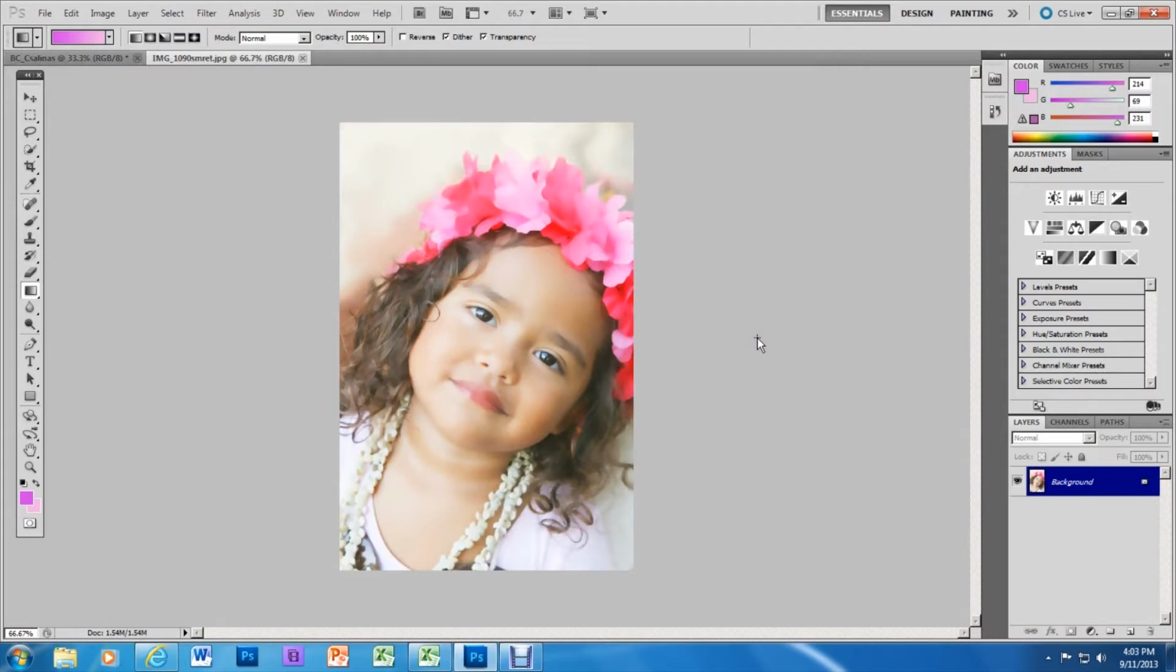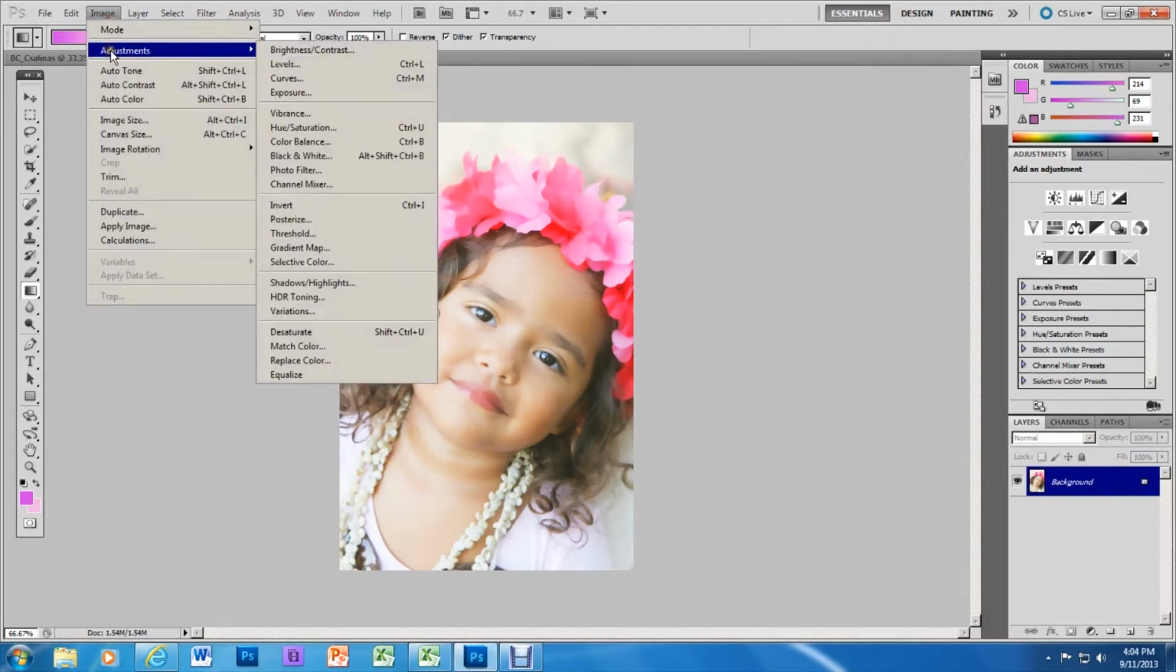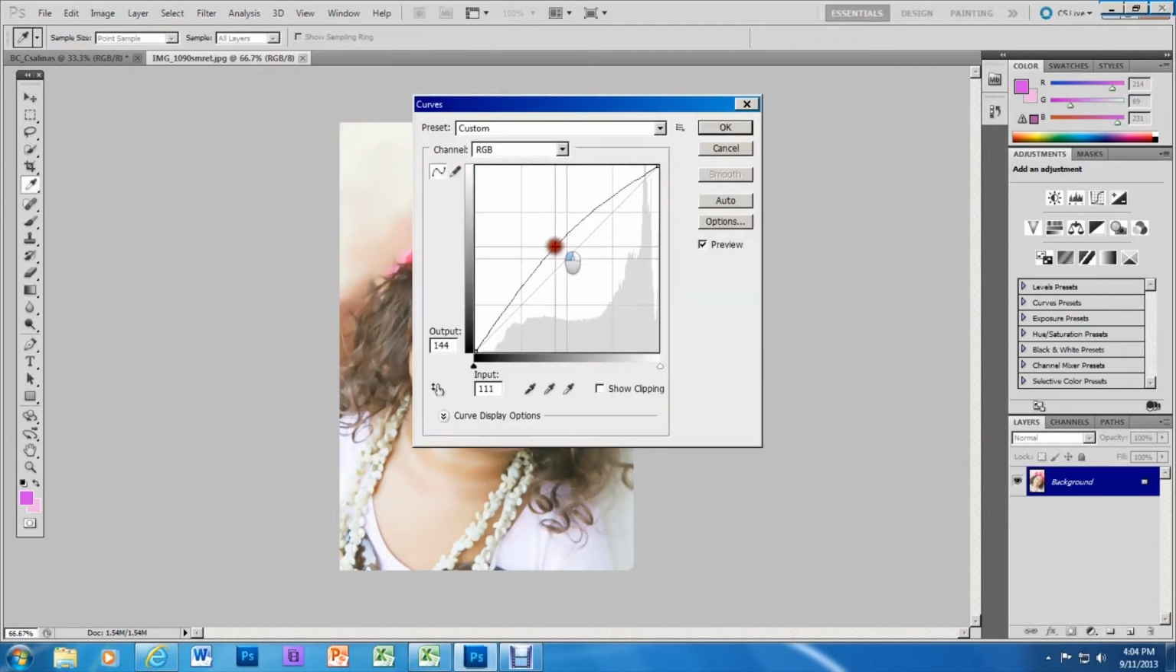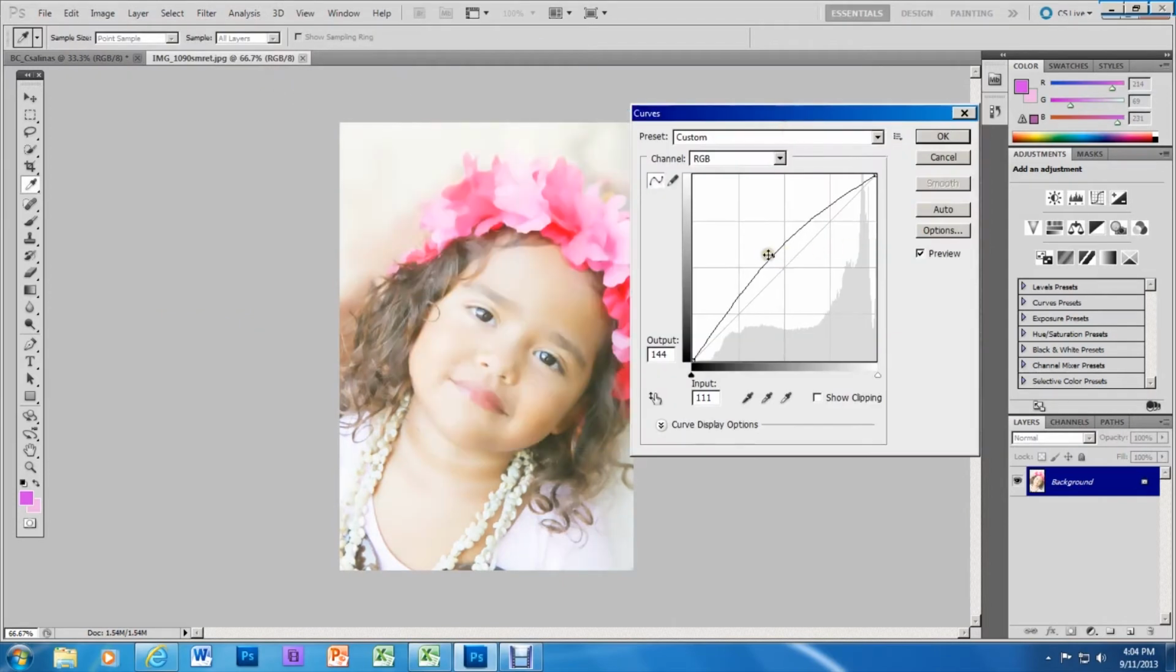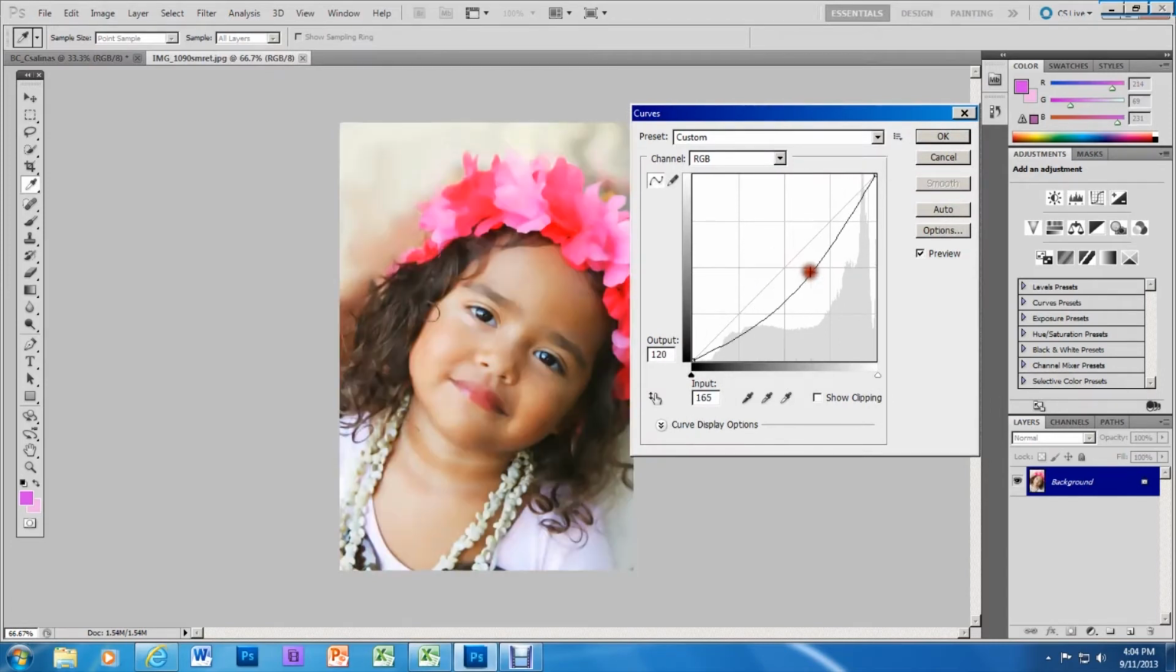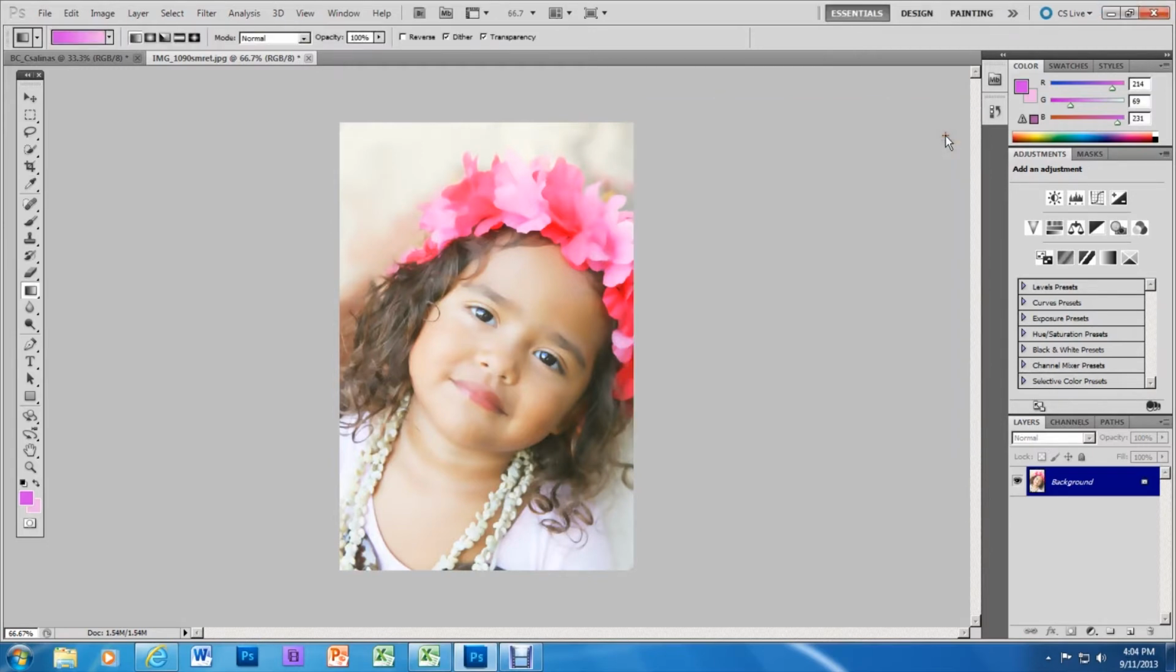Okay, so after it's open, what I want to do is maybe adjust the photo. And there's different ways you can do that. You can go to Image, Adjustments, and you can come down here to Curves. Okay? And look what happens. So I'm going to move this over. If I move it up, it lightens it. If I move it down, it darkens it. Okay? So just adjust your photo until you're happy with it. Alrighty. So now it's time to go to Image Size.